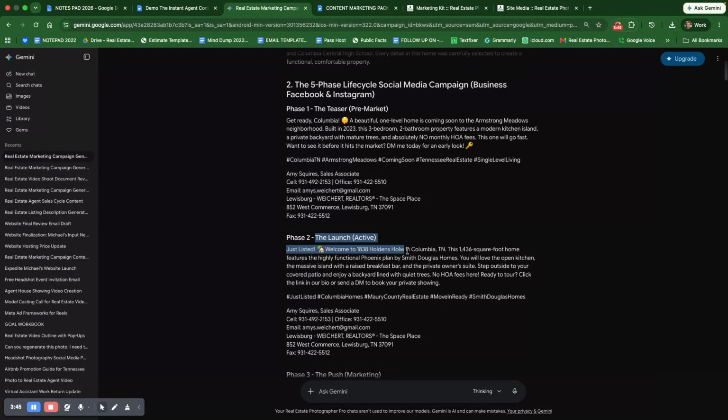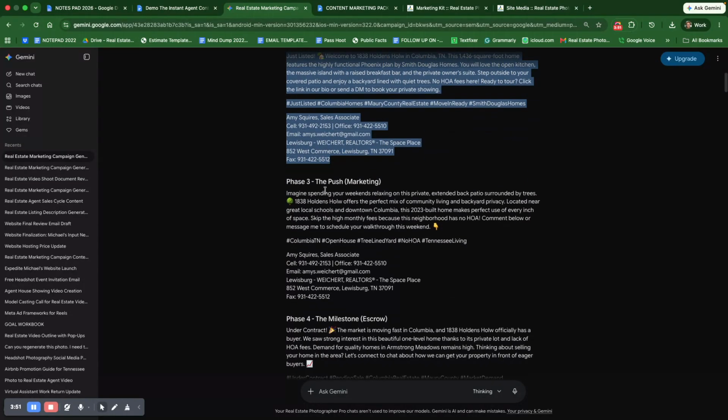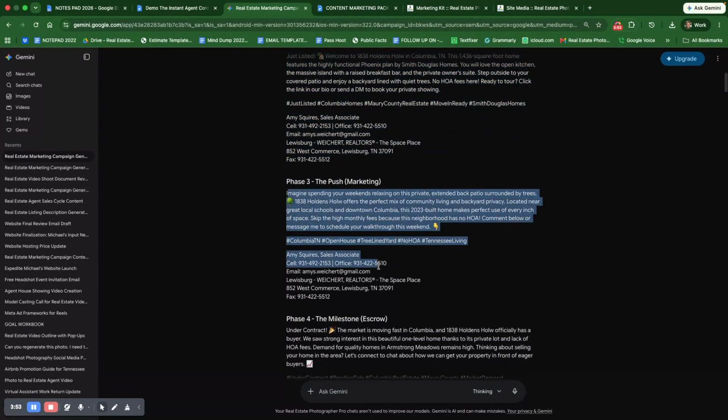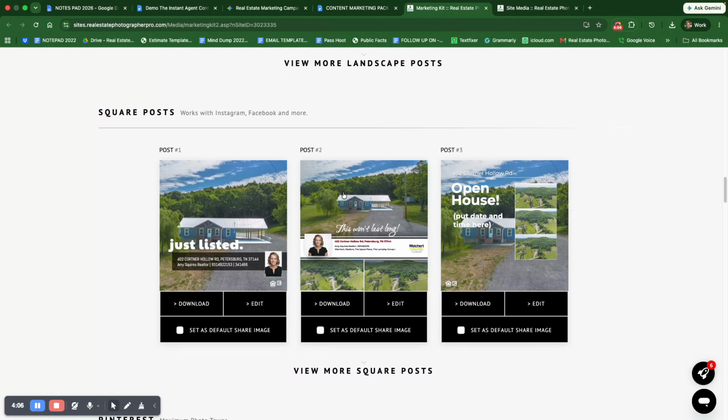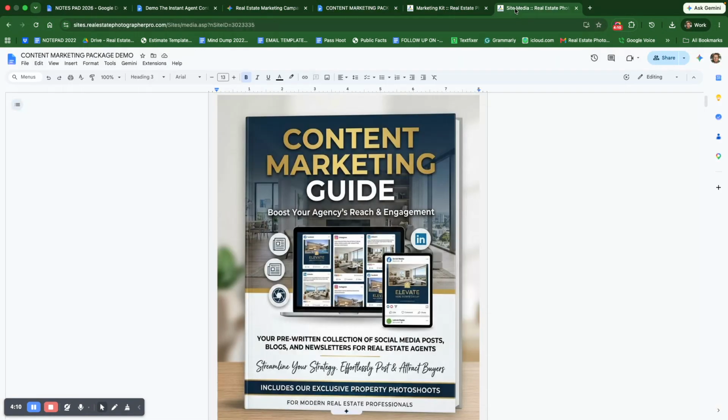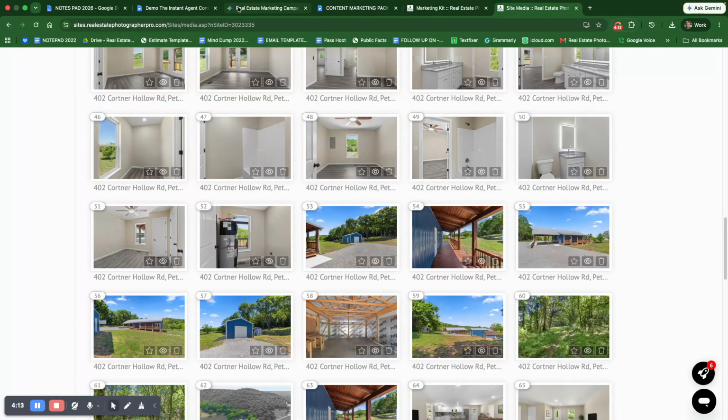Now we're launching the house. So the property has a launch post. We have a push post. And notice we've got the same format. We've got our hashtags already. We've got the real estate agent's information and the description. And then we come back over to our marketing kit, download our marketing kit information, or even the photos that are right here. And your posts are basically copy paste and they're ready to go.